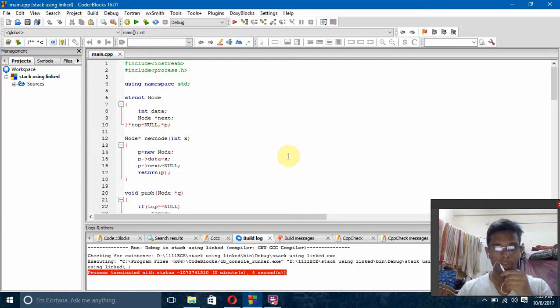Good evening, everyone. I'm Siddha, here to explain my new topic in data structures, which is based on linked list implementations, the application of linked list in the implementation of stack. So in this experiment, we're going to discuss the implementation of stack using linked list.